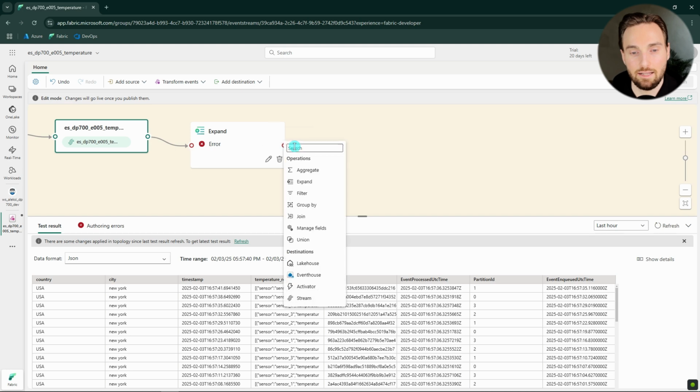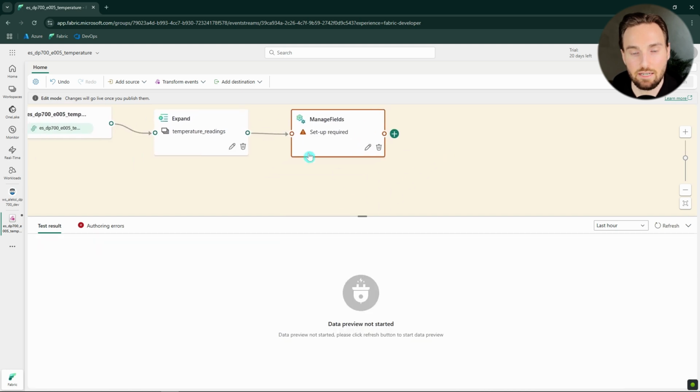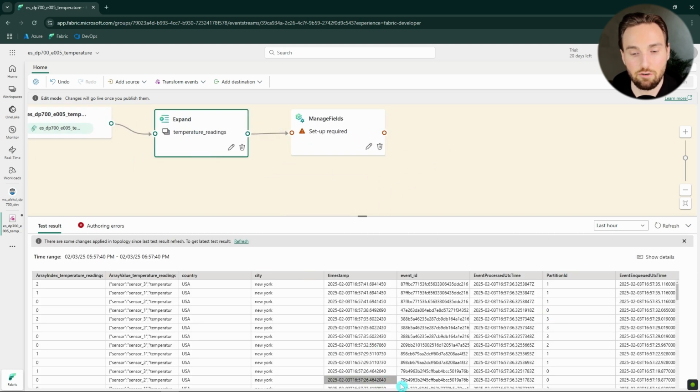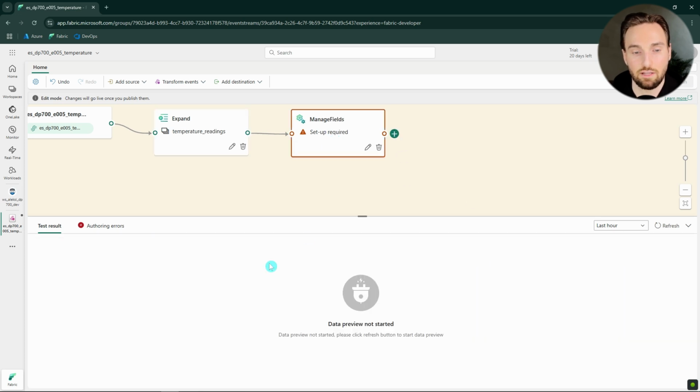But yeah, next let's add manage fields here, since I want to filter out some unnecessary columns from this data. For example, we don't need these technical columns that are added there when we are sending that data. For example, this event processed time, partition ID, and event enqueued time. And I'm going to drop out those using this manage field.